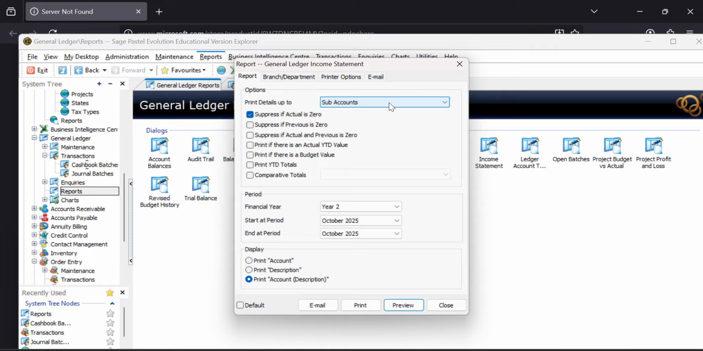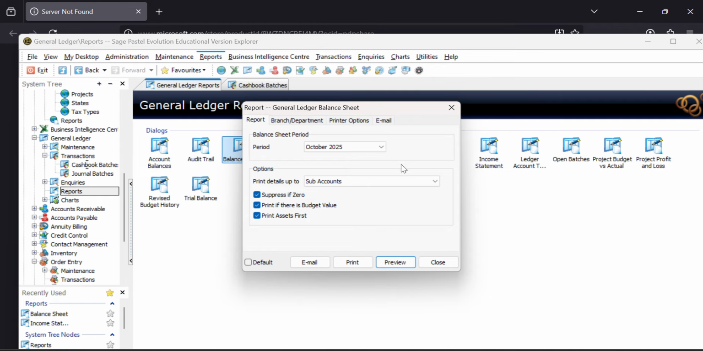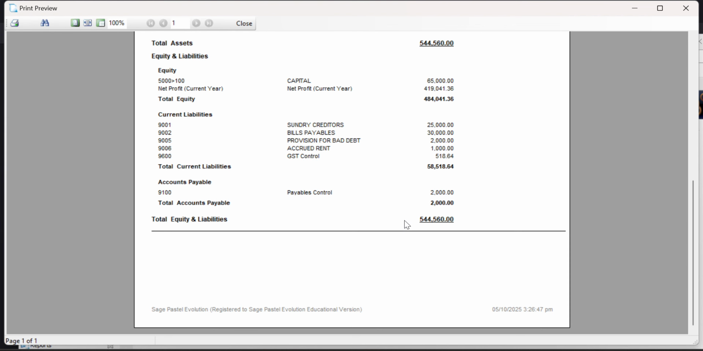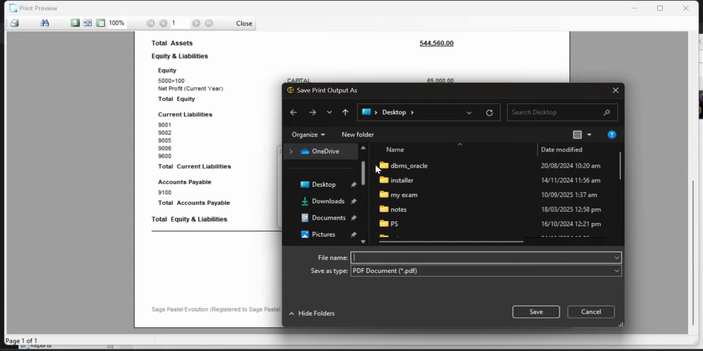Are we together? Next, I cross the same. I am going to print the balance sheet, which is here. Are you together? I preview. You will go and copy the balance sheet. So I will save this one. I say okay. Desktop, this is the balance sheet. Desktop. I say save. This will be the balance sheet.